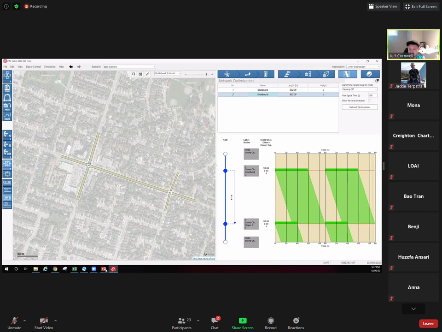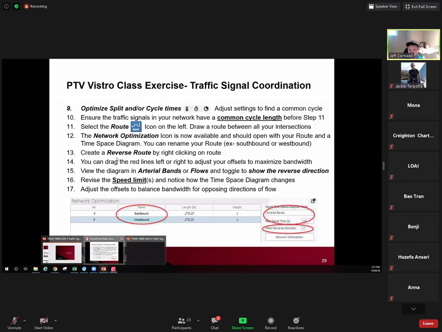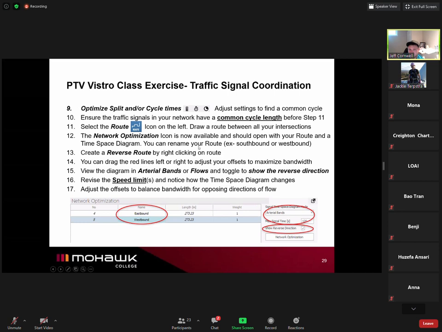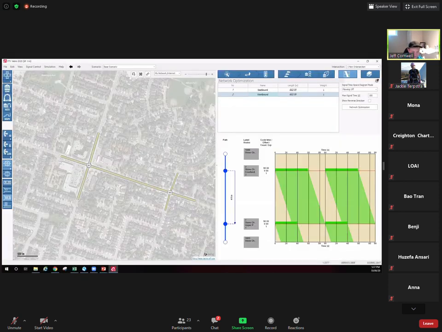All right, I'm going to go back to my PowerPoint for a second. So we've just done step 11, step 12, and step 13. So now we're almost done. So basically what we do now is we can actually drag our lines in the time-space diagram. So I'm going to go back to the Vistro here.